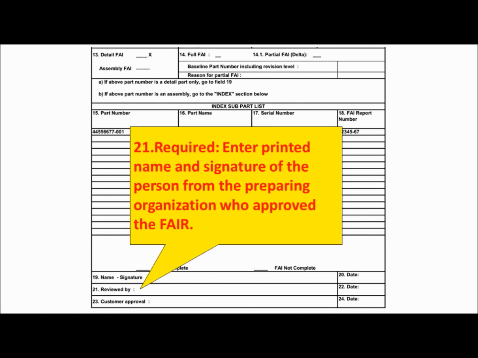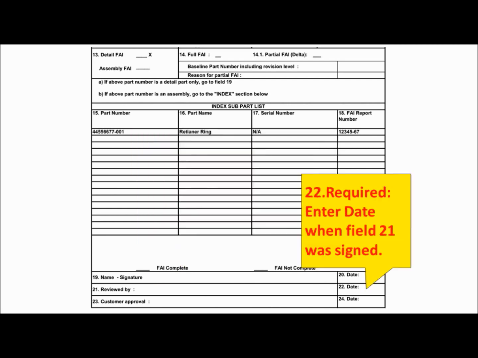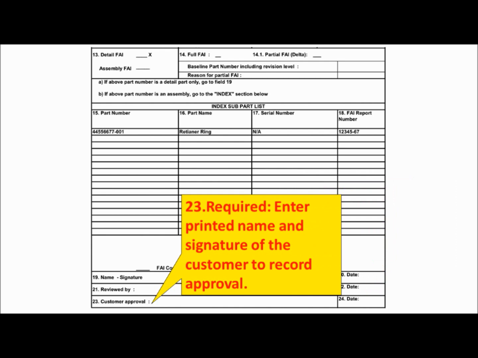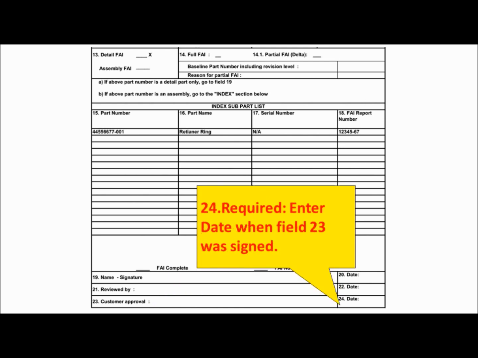Field 21 is required. Please enter printed name and signature of the person from the preparing organization who approved the first article inspection report. Field 22 is required. Please enter date when Field 21 was signed. Field 23 is required. Please enter printed name and signature of the customer to record approval. Field 24 is required. Please enter date when Field 23 was signed.